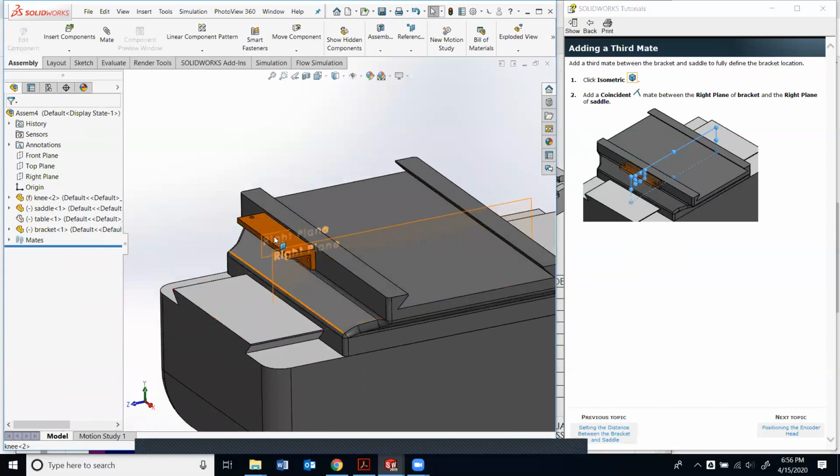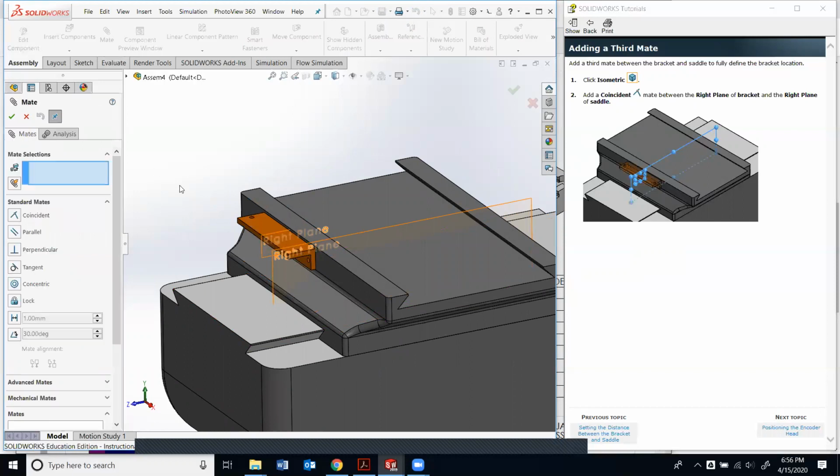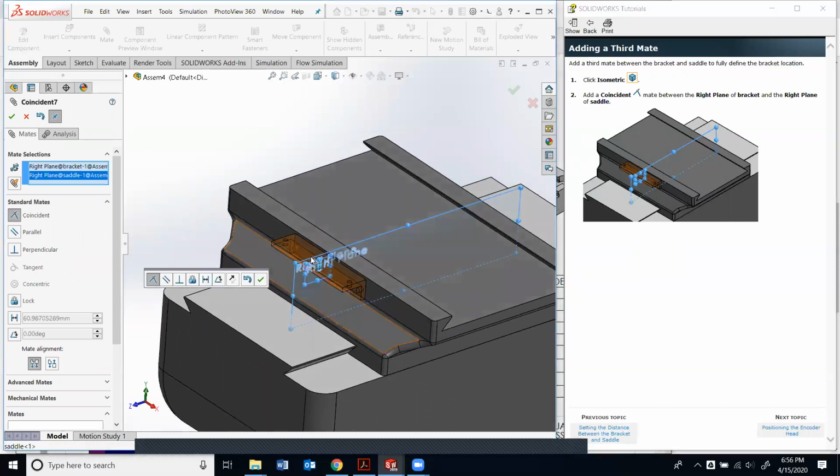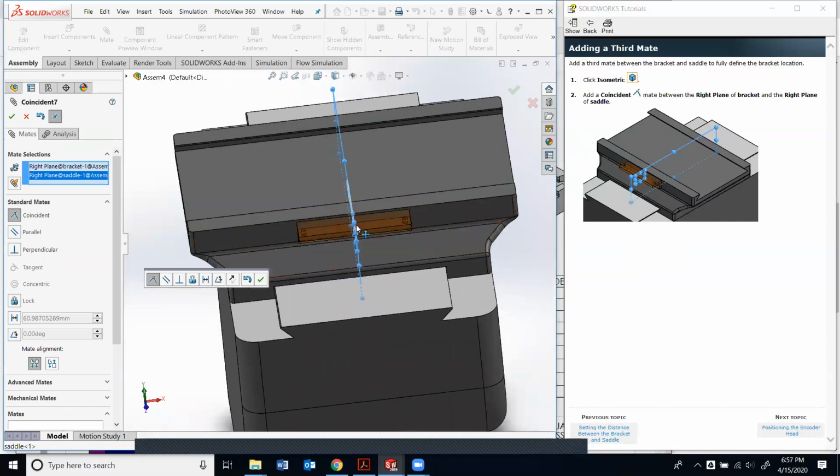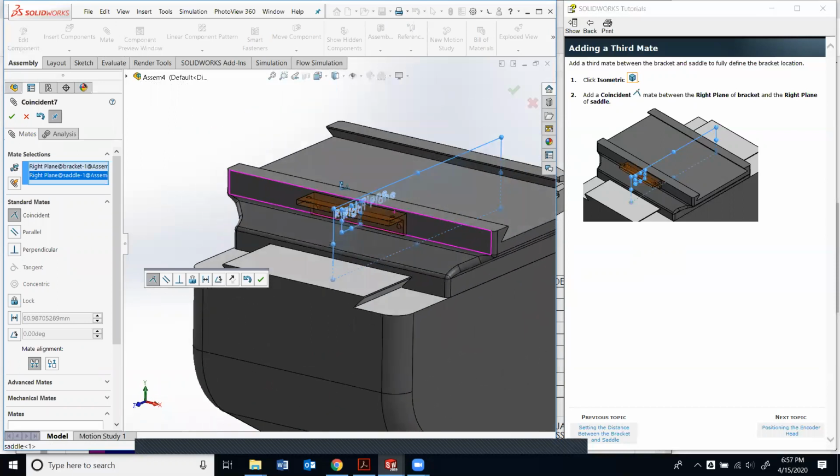Okay, once you have those two planes, turn on mate, and you're going to mate those two planes. Click on the right plane of the one thing, click on the right plane of the other thing. So not only can we mate surfaces, but we can actually mate these planes together. Now they're perfectly centered on each other because these parts were drawn with these planes down the center of them, and we just mated the center of the planes to each other.